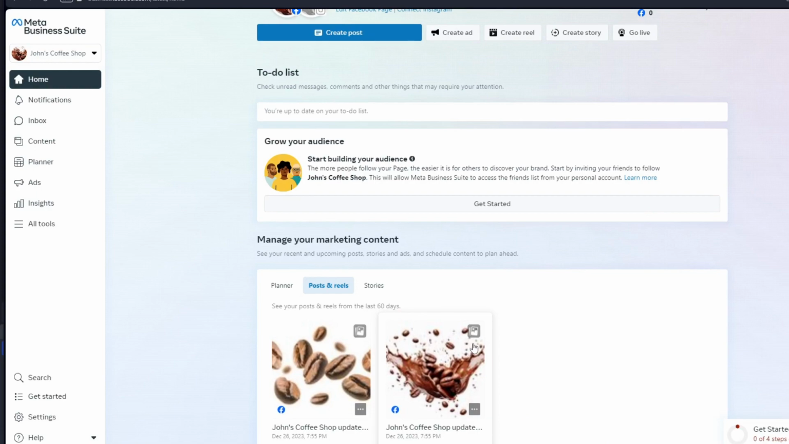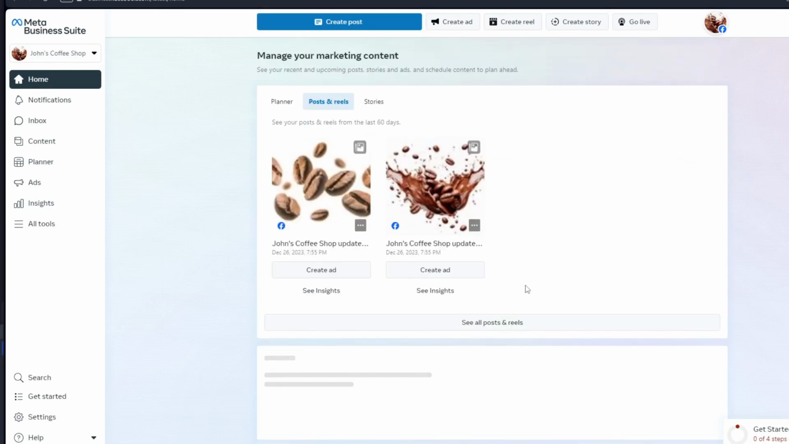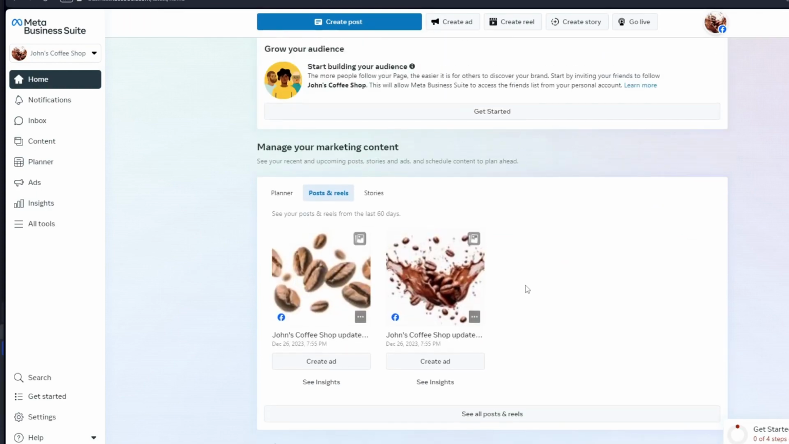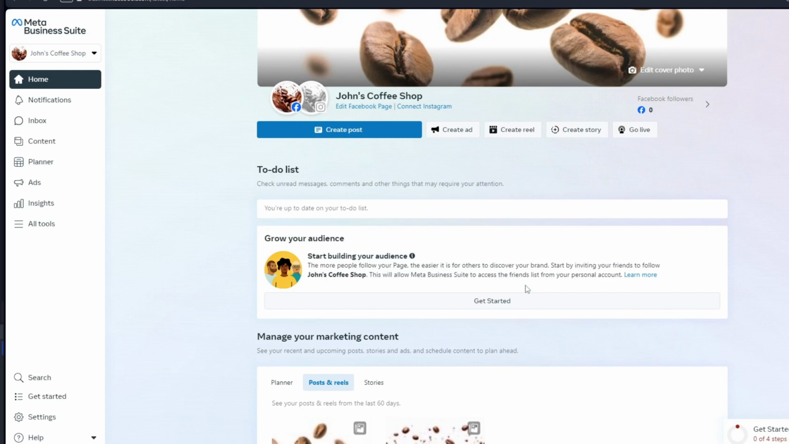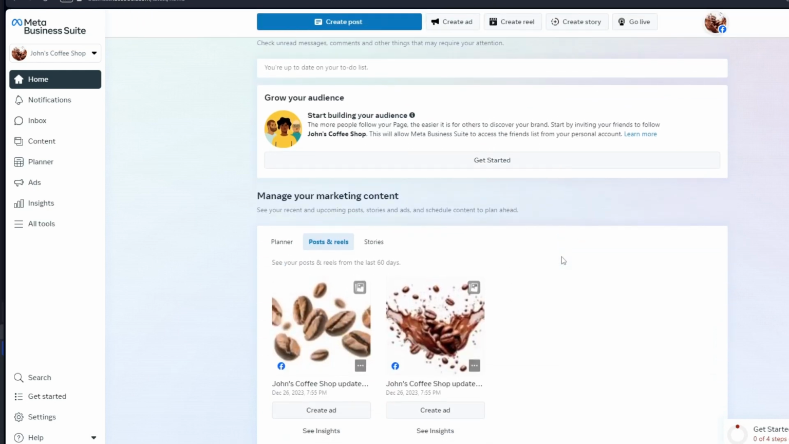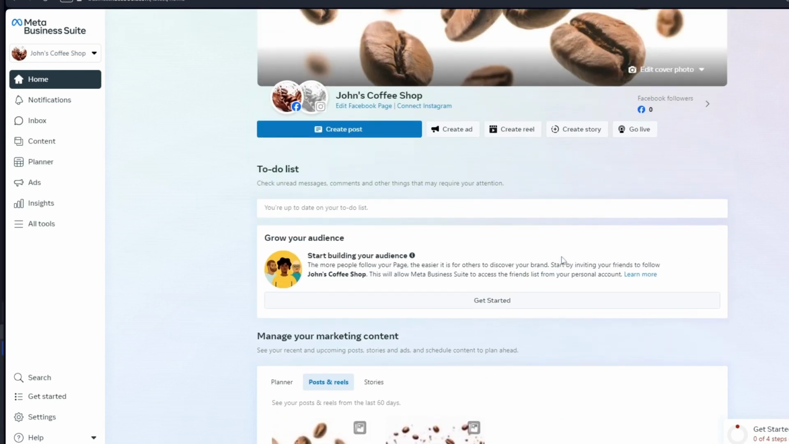So once you're inside your Meta Business Suite, you can see a lot of options that they have. You can see the insights of your account, how many followers you have. You can adjust many settings that we have, and you can personalize your account here. You have your notifications, your inbox, your content, your planner, your ads manager, your insights, and a bunch more tools.